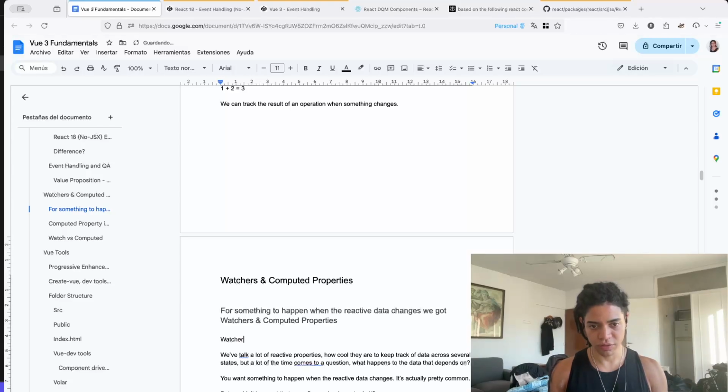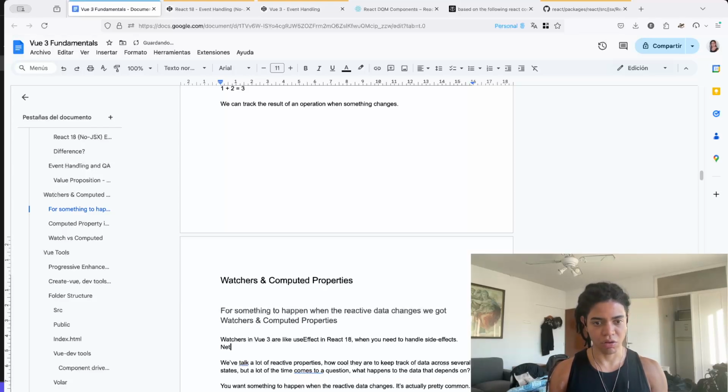Exactly. Watchers in Vue are like useEffect in React when you need to handle side effects: network calls, browser APIs, DOM manipulation.